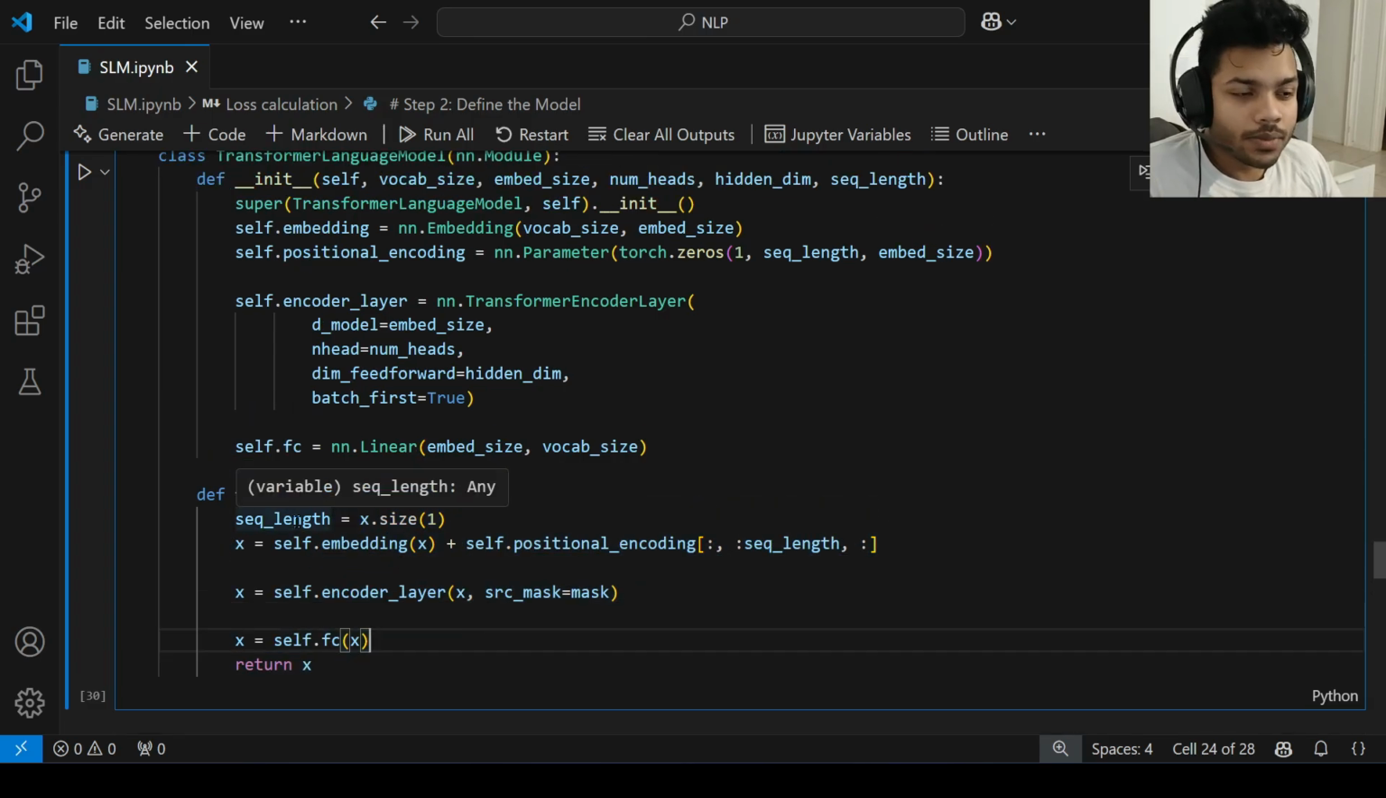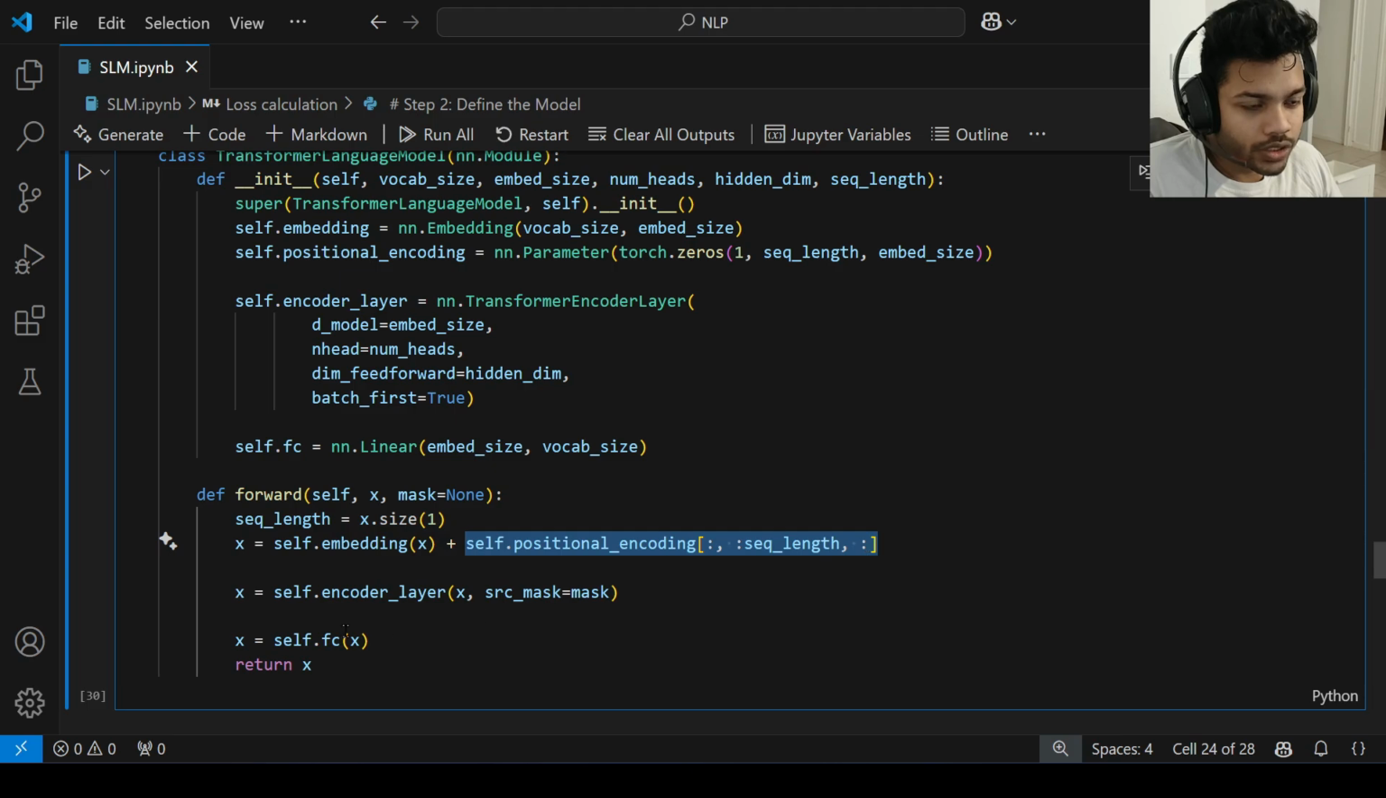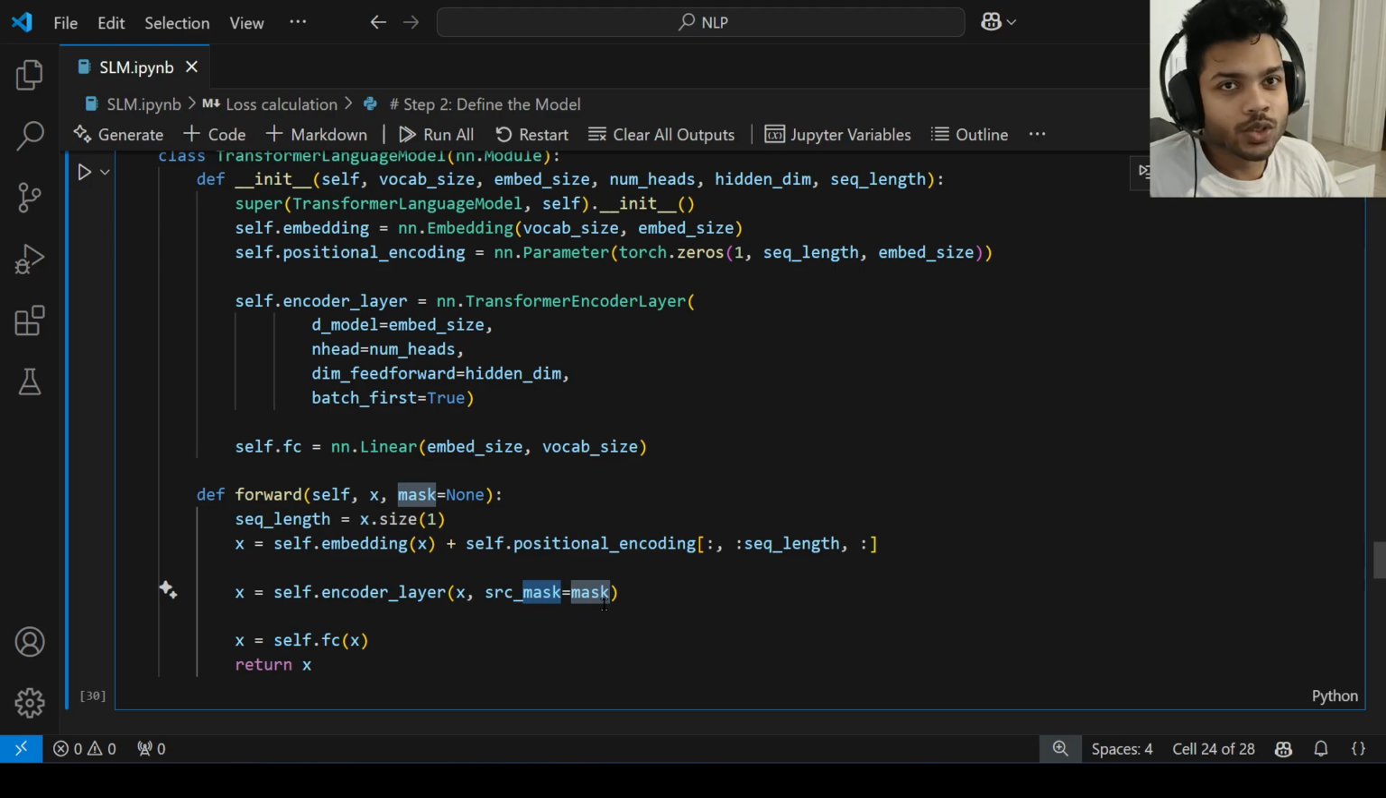In the forward method, I pass the x through the embedding layer. I add the positional encoding to it. Then I pass it through the encoder layer, which is the transformer layer. Then the fully connected layer. Very simple. I also have the option of specifying the mask. This mask I only need to specify during the training. I don't need to specify it during inference.